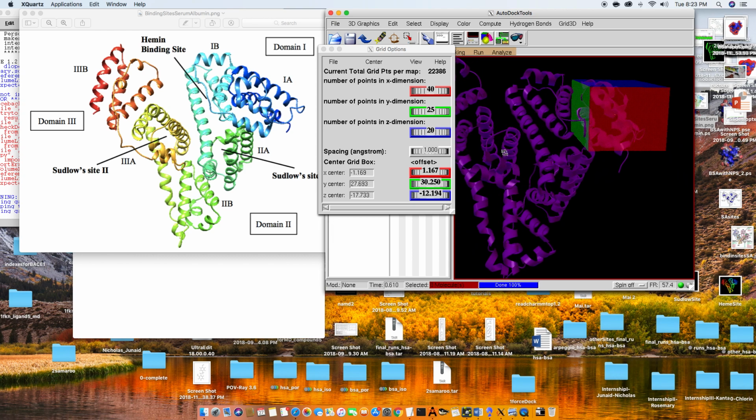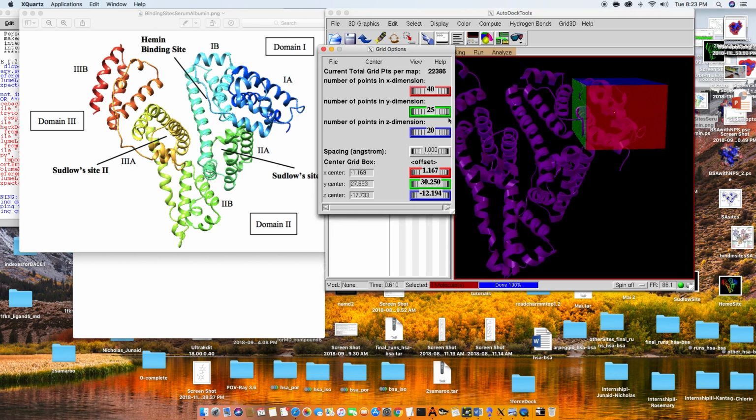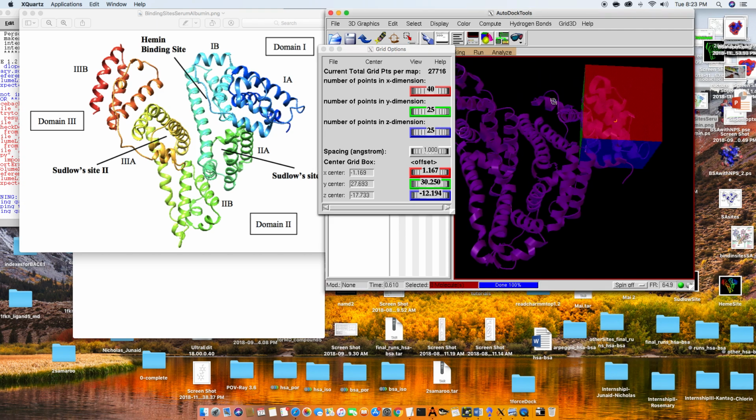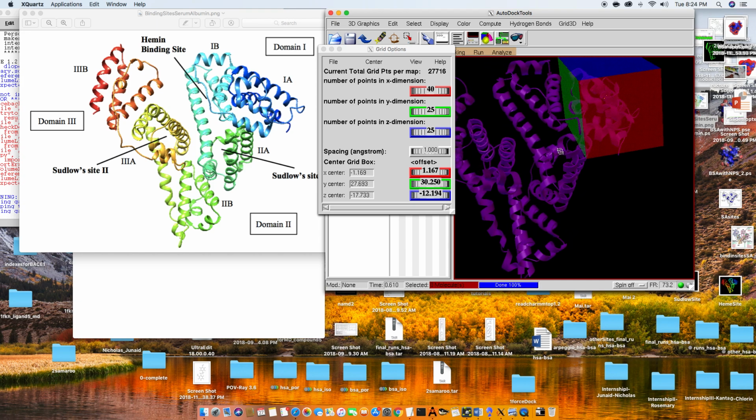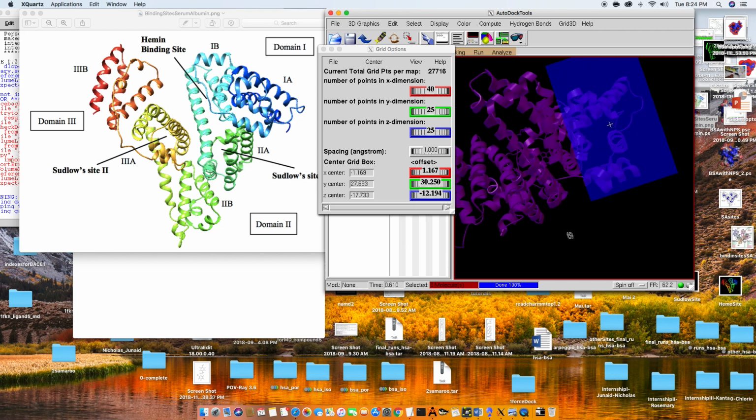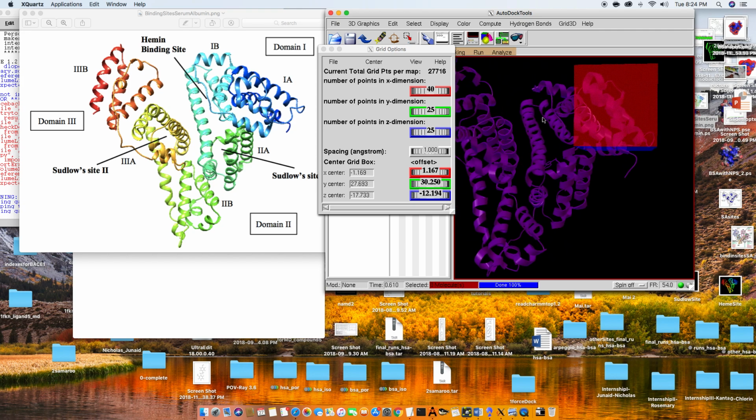Now it looks like the bottom is still open as well, so might as well adjust the blue a little bit. Okay, see, now we're getting somewhere. So that is somewhat reasonable. We have about everything. We could expand in the other direction as well.